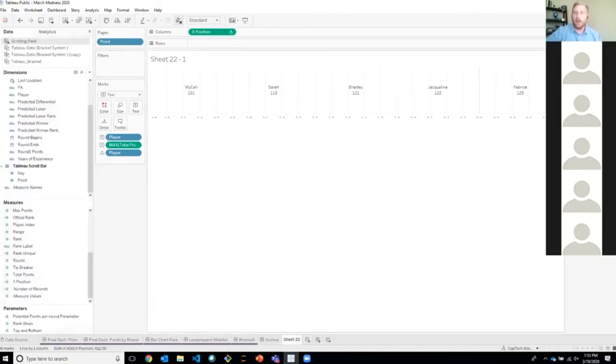The other thing we ran into was when we published it like this and tried to use the play button, we noticed the animations weren't working. It ends up being that animations don't work with text marks. They have to be a shape, a bar chart, and there's a few other ones that work, but text is not one of those.